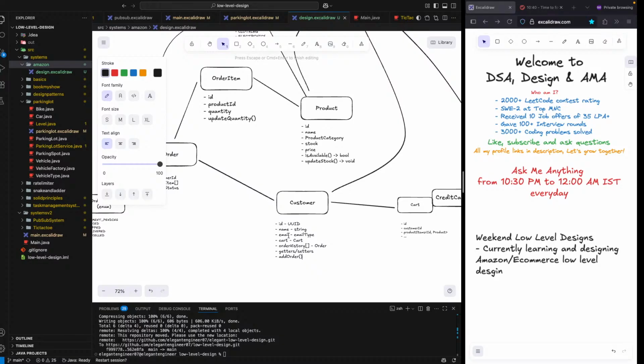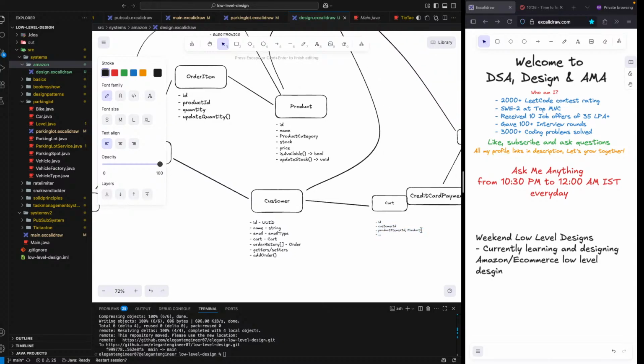But do we really want to keep it here? No, that's okay. I'm only trying to add the important things. You could clear the cart, or let's say clean cart, right? Or empty cart.